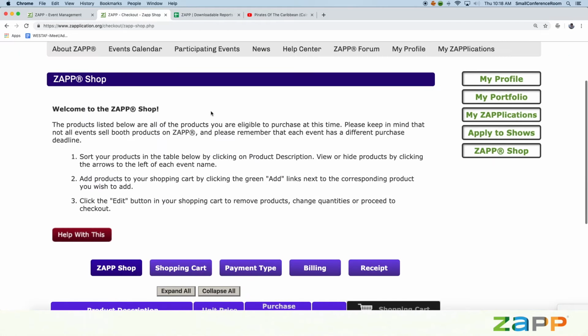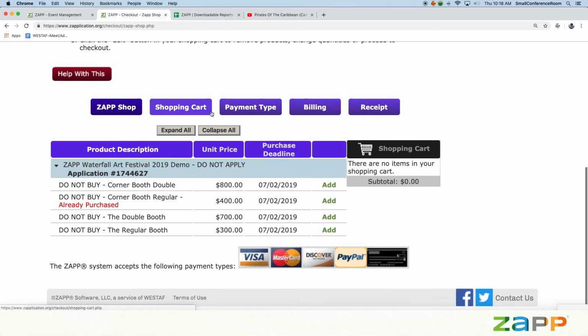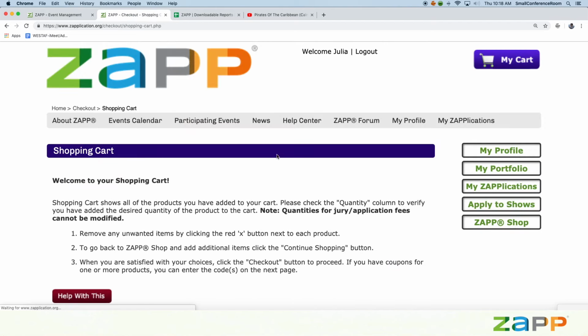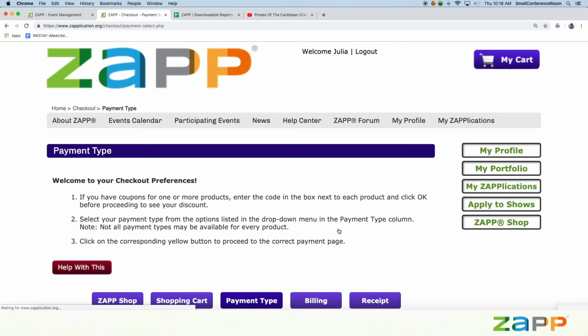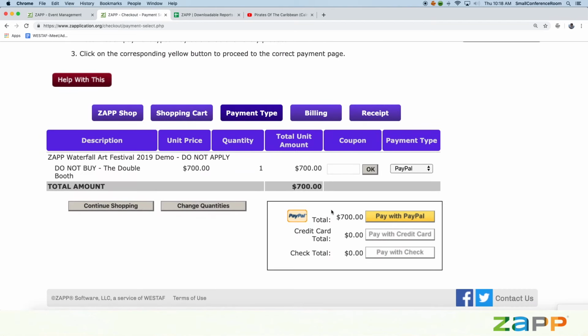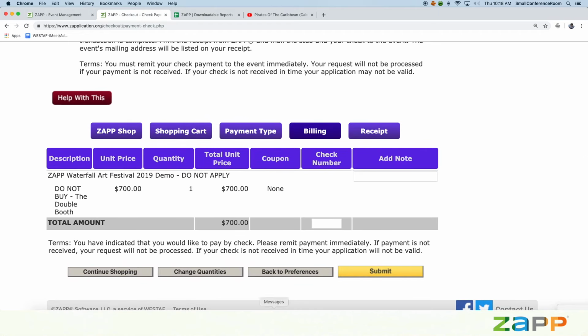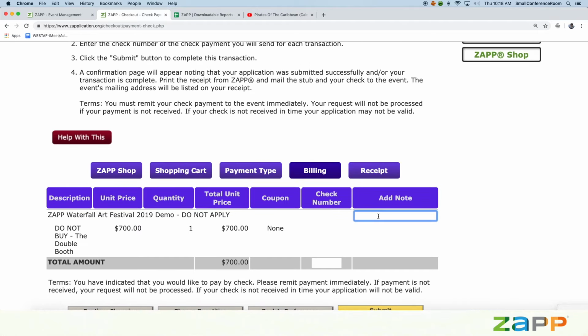So if I'm an artist and this is my ZAPP shop, I can go ahead and add a booth to my cart. I'm going to go ahead, review cart, click checkout. We're going to go ahead and say pay with check because we're not going to finish the process. And then on this final page, just before they submit payment, they have this option to add a note.